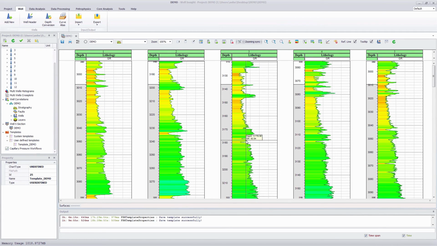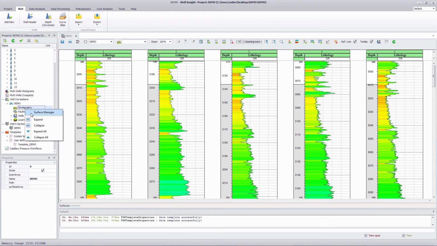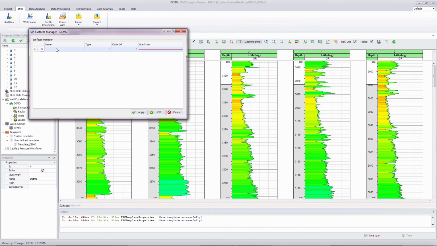Now we'll move to correlation by marker. As you might know, a marker is formed when a surface cuts through the wellbore. That means to define a marker, there must be a surface and a well. So the first thing to do is create new surfaces. I go to Surface Manager and name the surface.